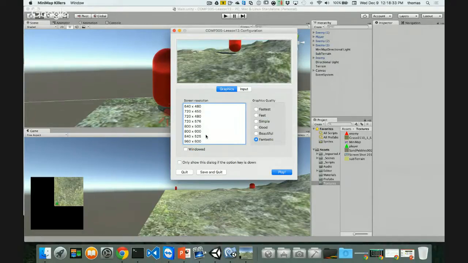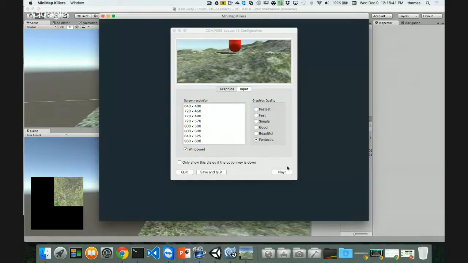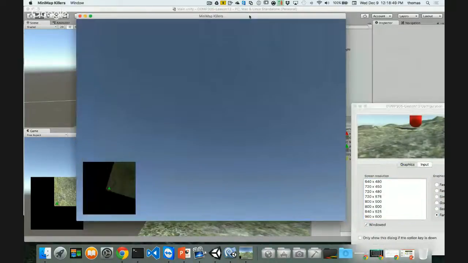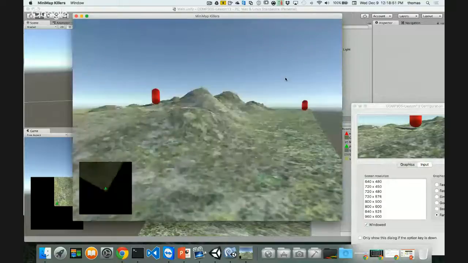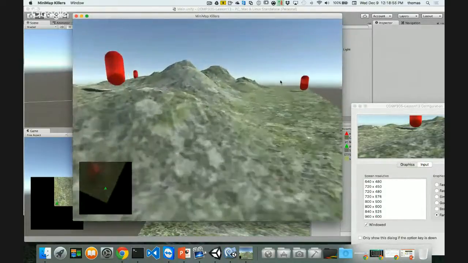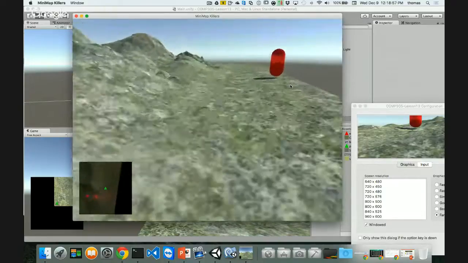Notice how I have some options for screen resolution, and I can also make it windowed. If I click windowed and press play, now it's going to start running Unity in a window, and you've got to bear with it because here it is right here. So now my Unity is running in a standalone window, and everything is working. It's been compiled for the Mac.